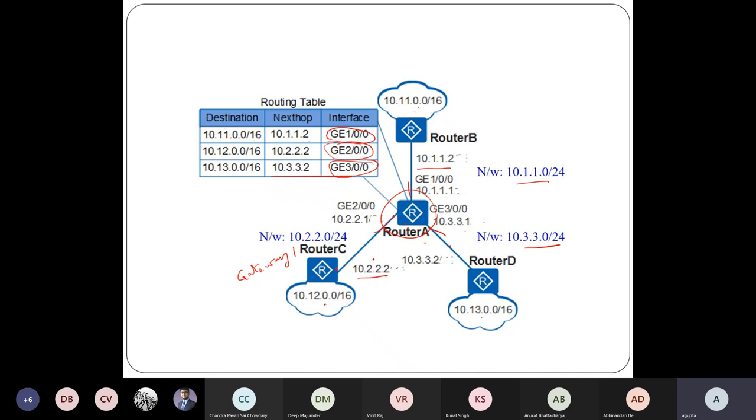Similarly, 10.12.0.0/16 will be used through 10.2.2.2, and 13.something through this router, whose ID is 3.3.3.2. What is important is the destination field. This is a /16 network, just suppose. There can be so many machines out there, but this router does not need to know where these individual machines are, because all of them must pass through router C anyway. So just have one entry which says what the network out there is. And this is also the idea for the next thing.